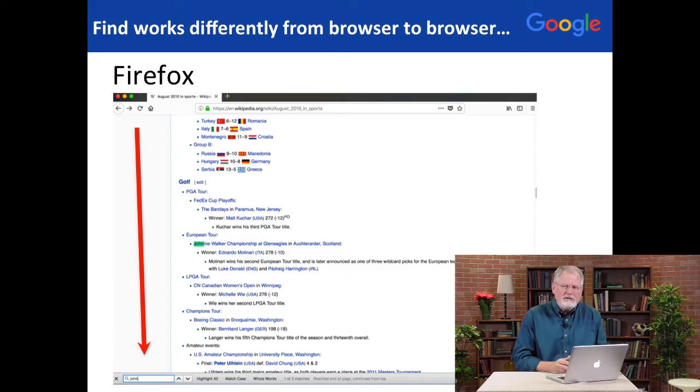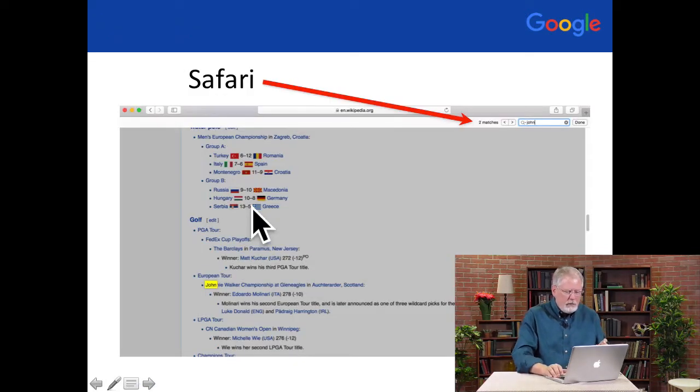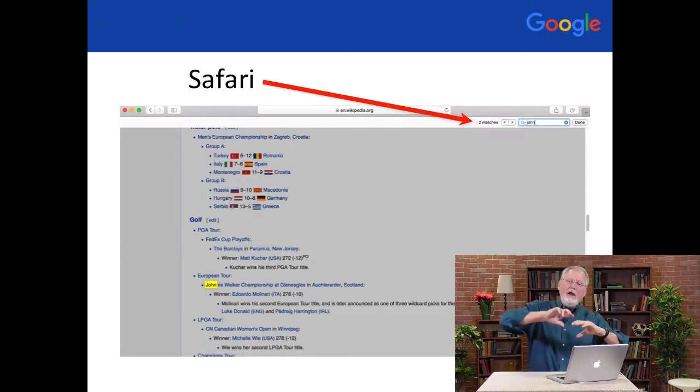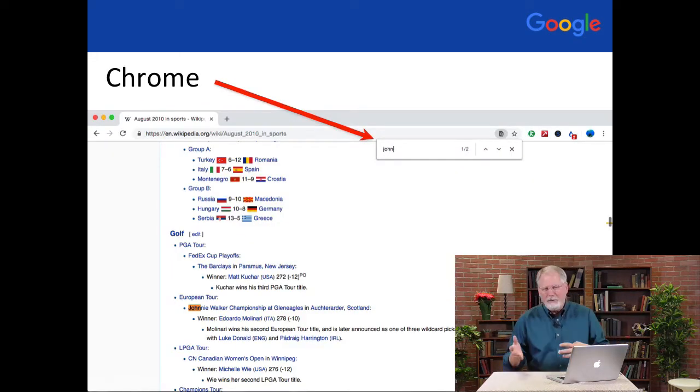Now, one thing to notice is that it works a little bit differently from browser to browser, from system to system. So for example, in Firefox, when you type Control F or Command F, the search text box appears in the lower right, way down here. By contrast, Safari puts it way up there, and Chrome puts it somewhere in the middle. It actually pops up a new box when you do that search. Let me show this to you live because it'll make a little bit more sense.